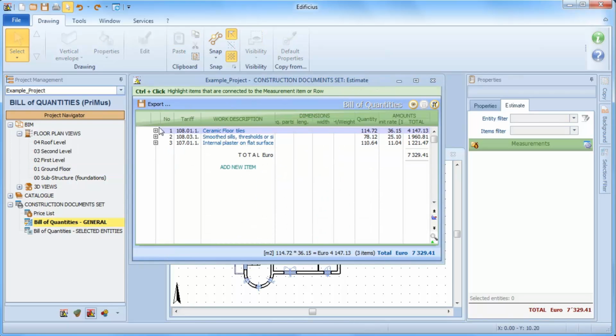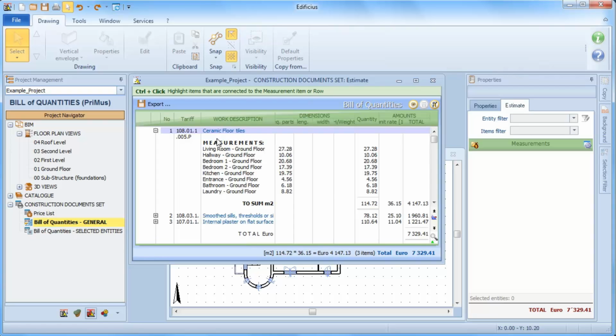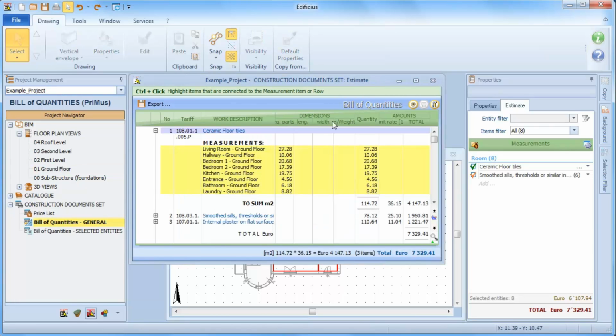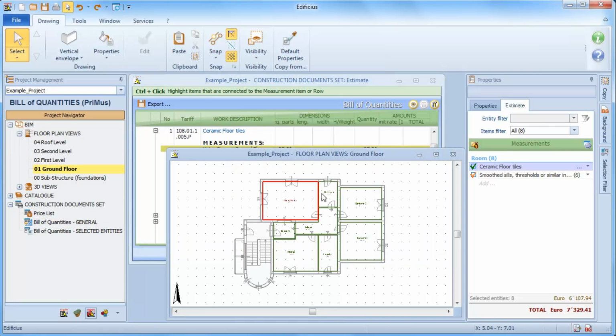From within the bill of quantities document, by pressing the Ctrl key on the keyboard together with a mouse click, you can select a bill of quantities item and see in the highlighted level, coloured in green, those objects with respect to which the item was assigned. If on the other hand you select the measurement row, the edge of the relating object is coloured in red, in this case the entire room.